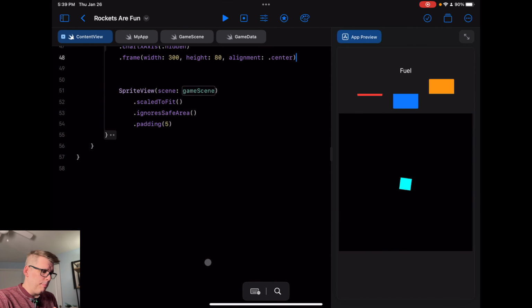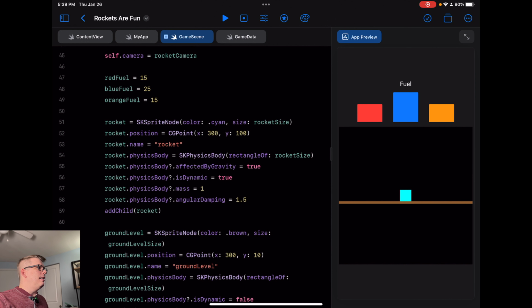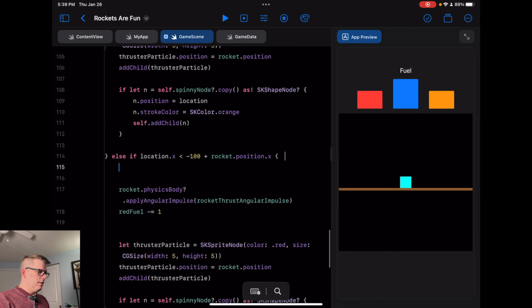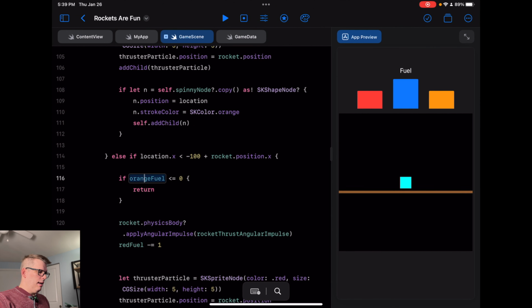We need to build, maybe a game over or stop people from being able to use fuel when they don't have fuel. So that's pretty easy to do inside of game scene. So inside of game scene, basically, if orange fuel is less than or equal to 0, we will just return, right? So we're not going to allow the player to do any more rotation here. Same thing here for red fuel, and we will do the same thing again for blue fuel.